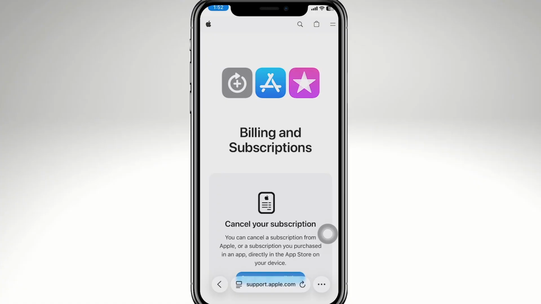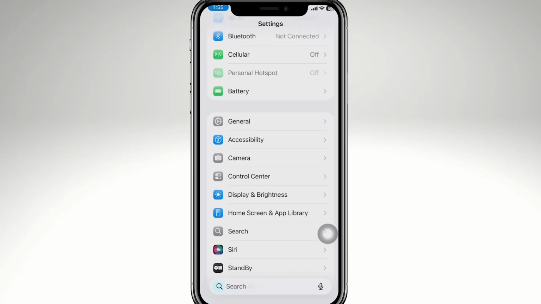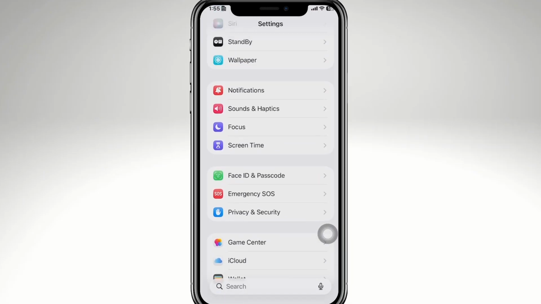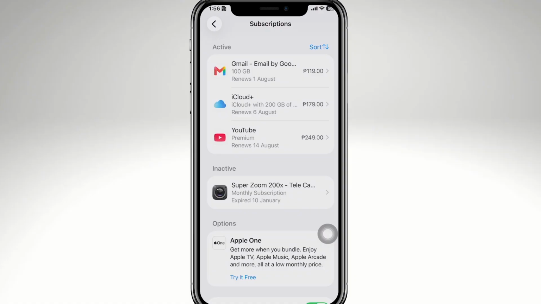So, what I want you to do is go to your iPhone or iPad and open the Settings app. Now, go to your Apple ID profile where your name and profile picture appears. This will open up your Apple account settings. Now, inside your Apple ID settings, go to Subscriptions. This will display every active and expired subscription linked to your Apple account. Give it a moment to load if you have multiple subscriptions.